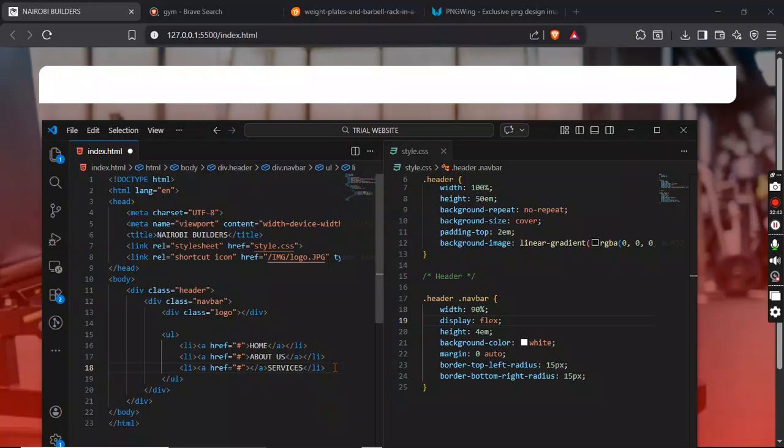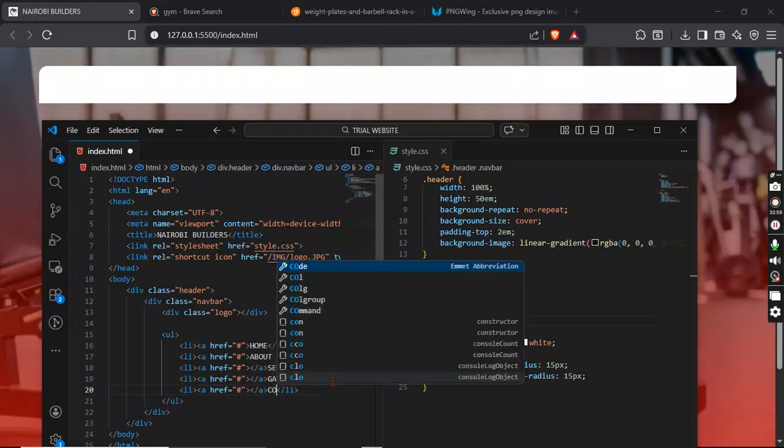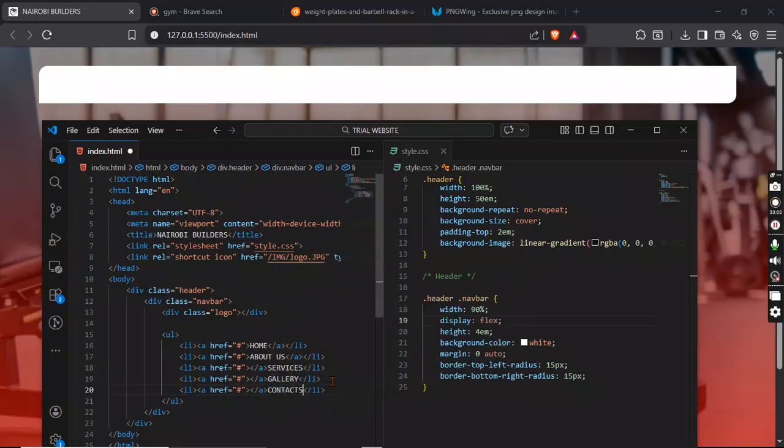Services, Gallery, and the last one is always contacts. I guess that is right, and we have them here, you see. Now let us first start with the logo. Most of the time I ask people, please use colors.